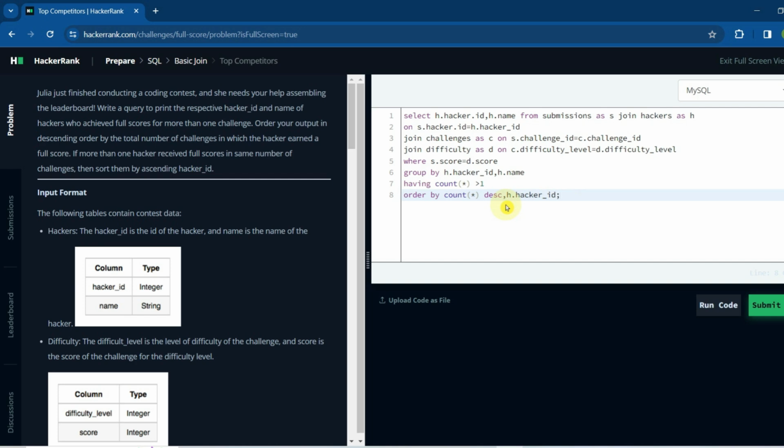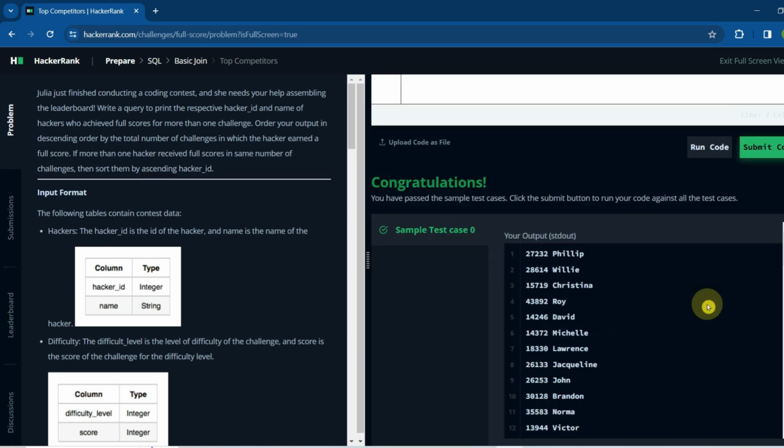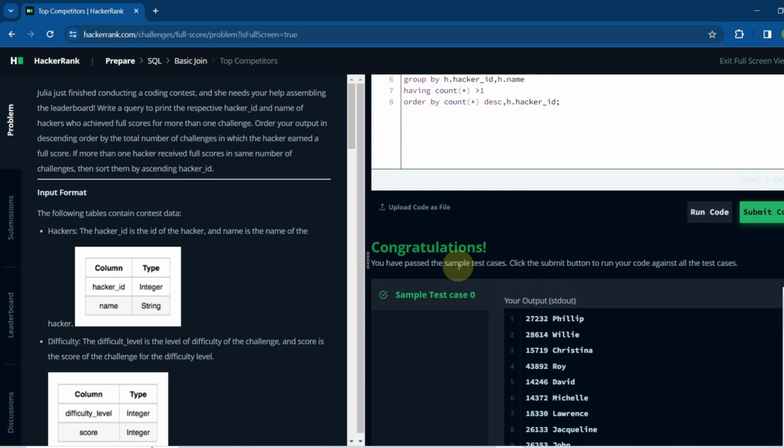So that's it. This is the code for this problem. It is a very simple problem. We need to find the hacker ID and name of the hackers who scored full score for more than one challenge. So you have to run this code. That's it. We have successfully completed this problem.